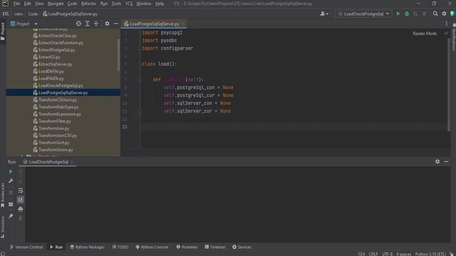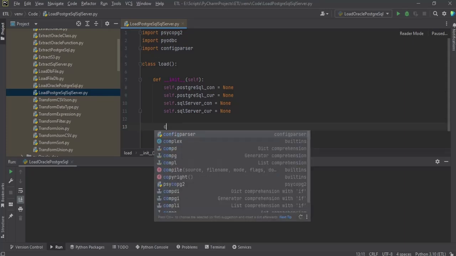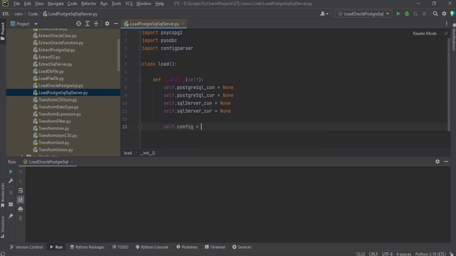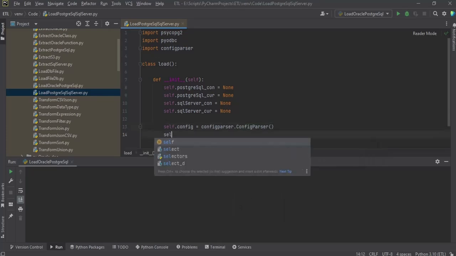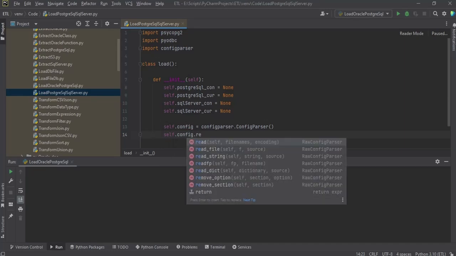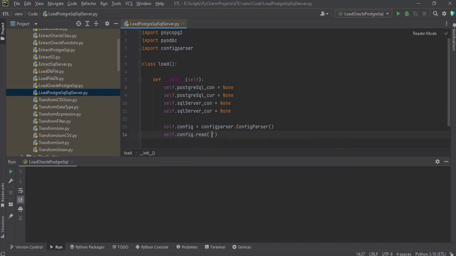Let us also define configuration properties. Self.config is equal to configparser.ConfigParser. Self.config.read configuration file credentials.cfg.